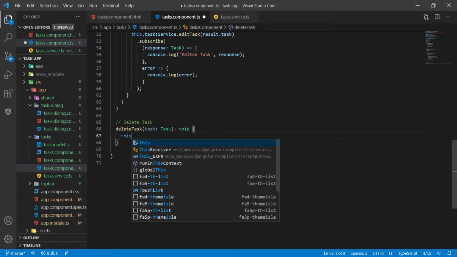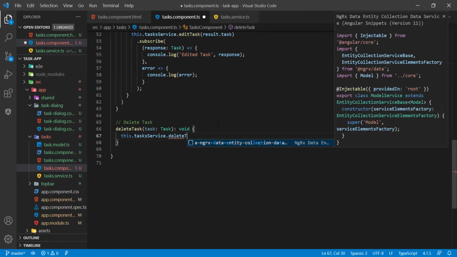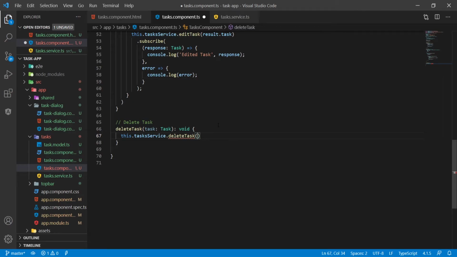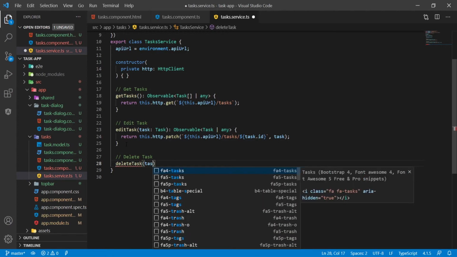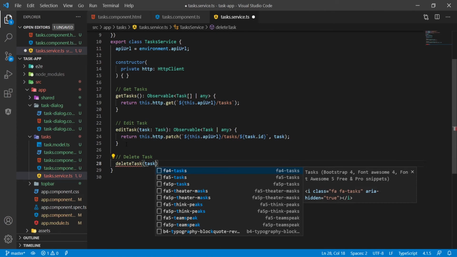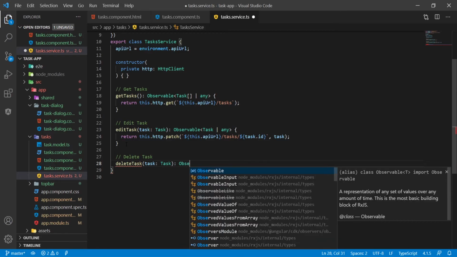So let's go back to component ts, TypeScript file, these tasks, and here to delete my task, I will use this dot task service dot delete task. This method I still don't have, I need to create that one. I will just pass task here. So copy this and go to my service. After my edit task, I will add delete task comment. And down below, I will use delete task method, which will get the exact task, which will be the task type. It will return back to me observable.